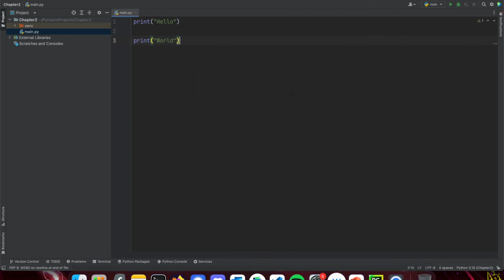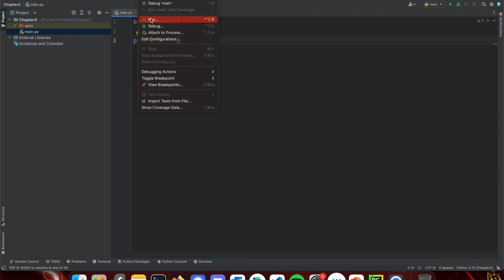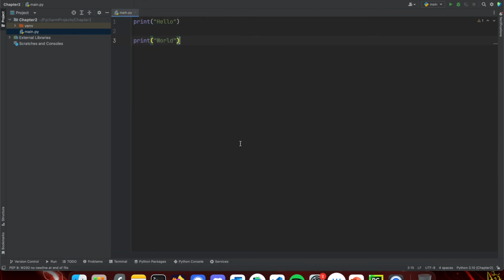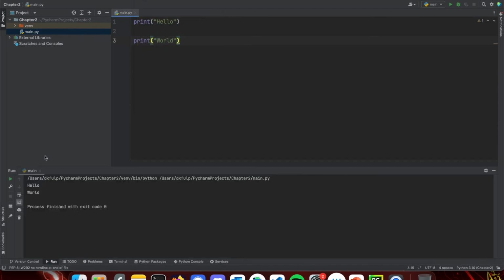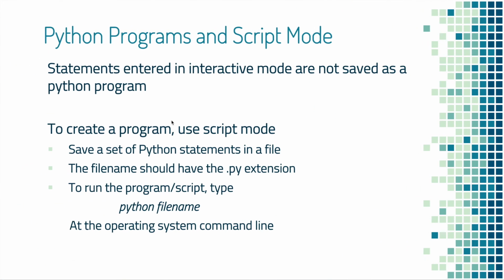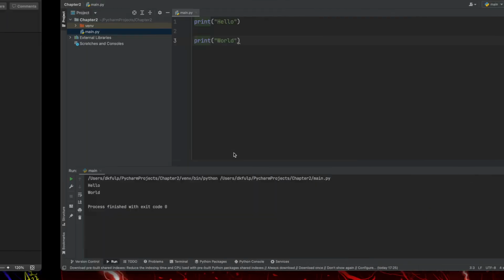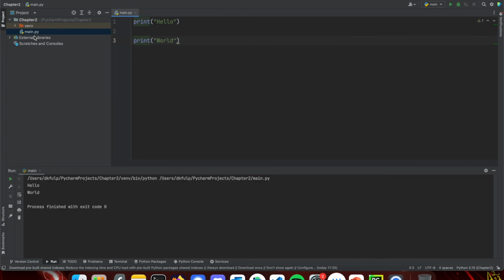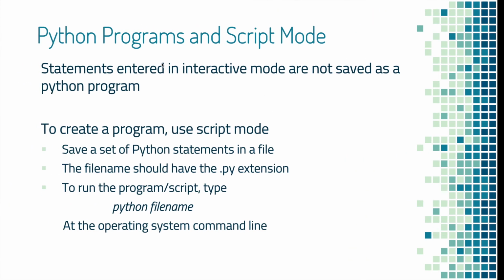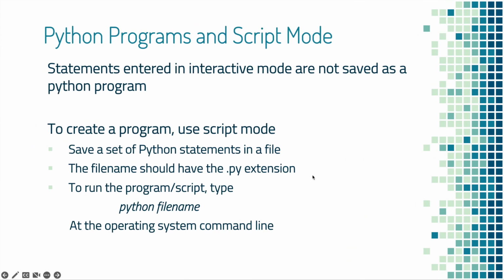We save that, and we go to run at the top, and we hit run again. We click main. That's the file that we're on with main right here. And you'll see it'll print hello and world on two different lines, because we have print and print. So we've saved the Python statements in that file. You notice here that again it ends in .py, so it's main.py. If your file does not end in .py, the computer will not recognize it as a Python file, and the interpreter will not run that code.